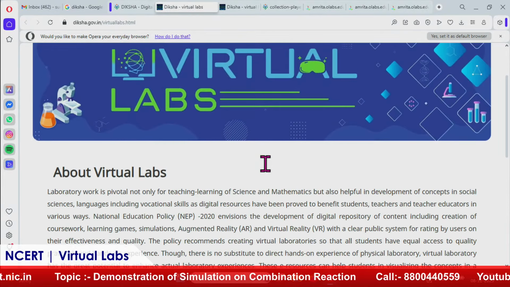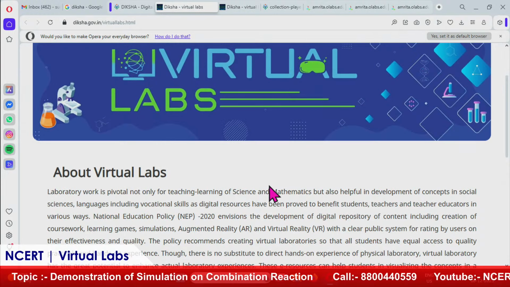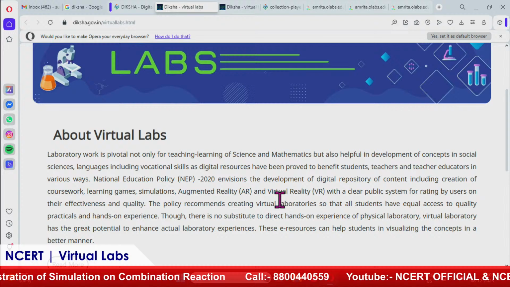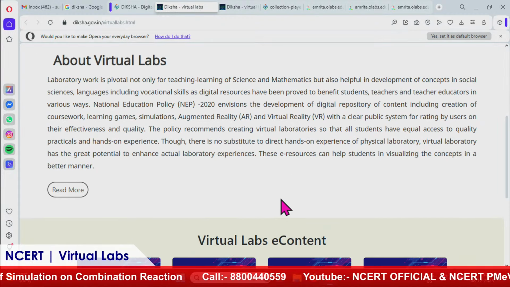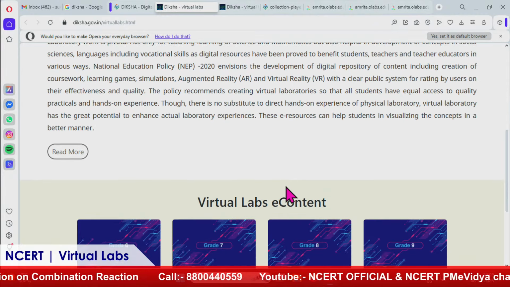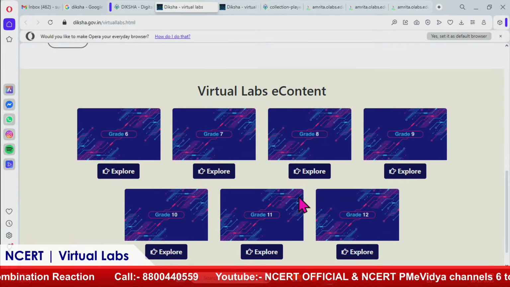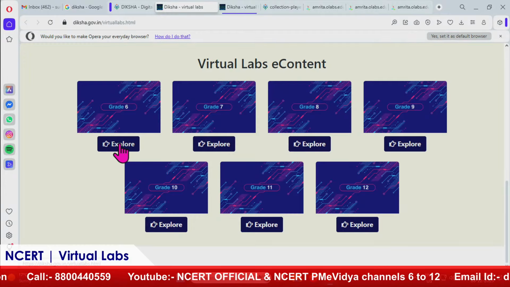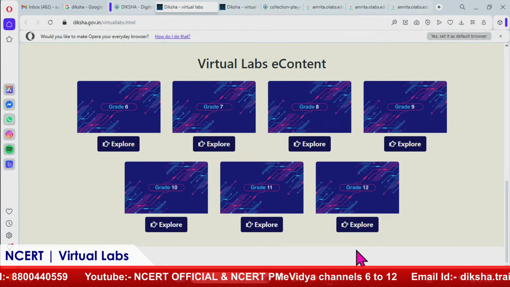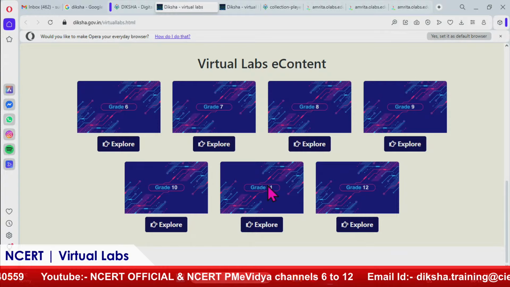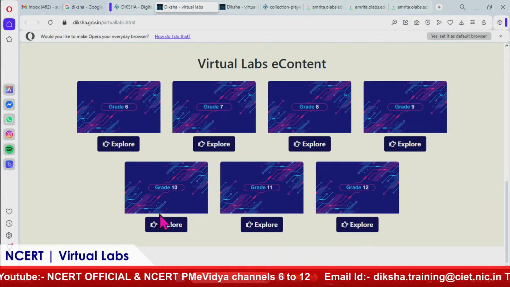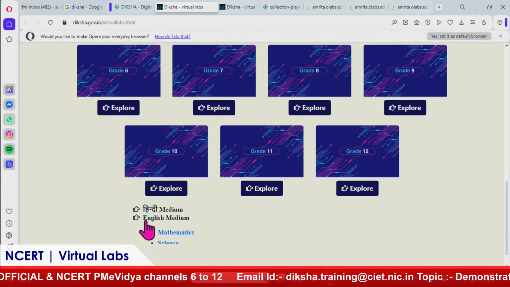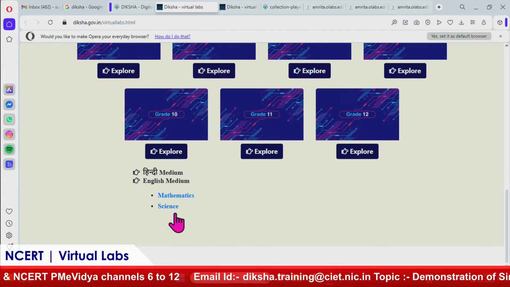Here you can see why we are using these virtual labs: as per our national education policy, it is very important to enhance the actual laboratory experience, so that each and every learner has access to hands-on quality practical experiments. Now you can see the content is available from grade 6 to grade 12 and is very easy to access. We just simply click on the explore tab, and the mediums will be listed, and under the medium the subject areas are mentioned.